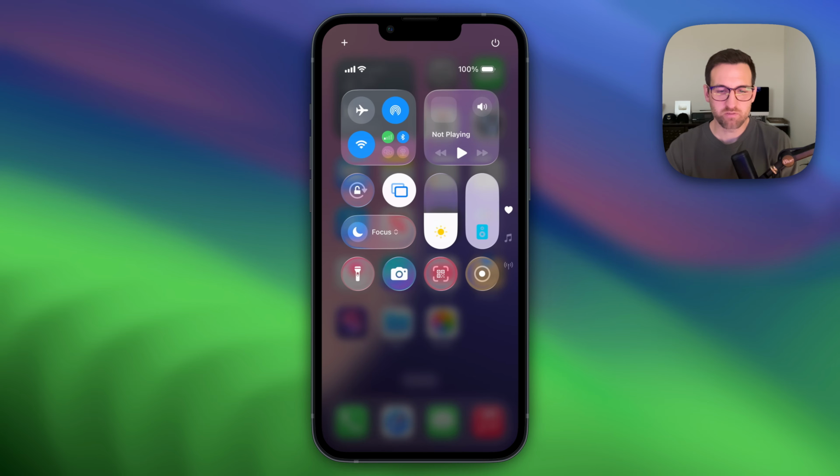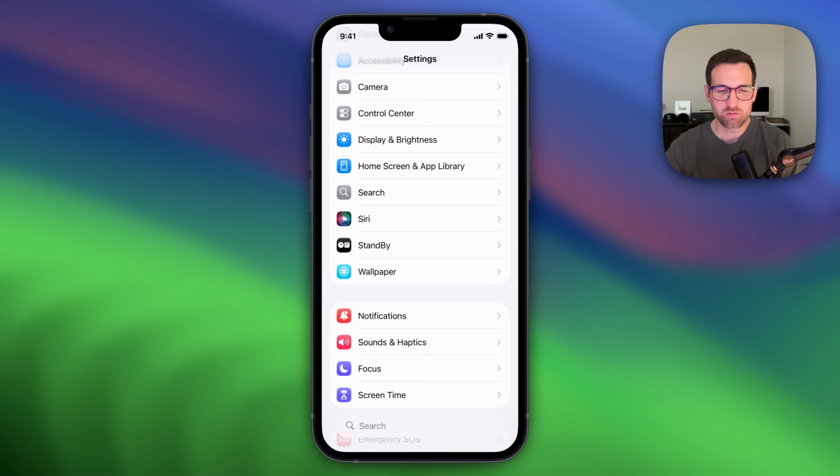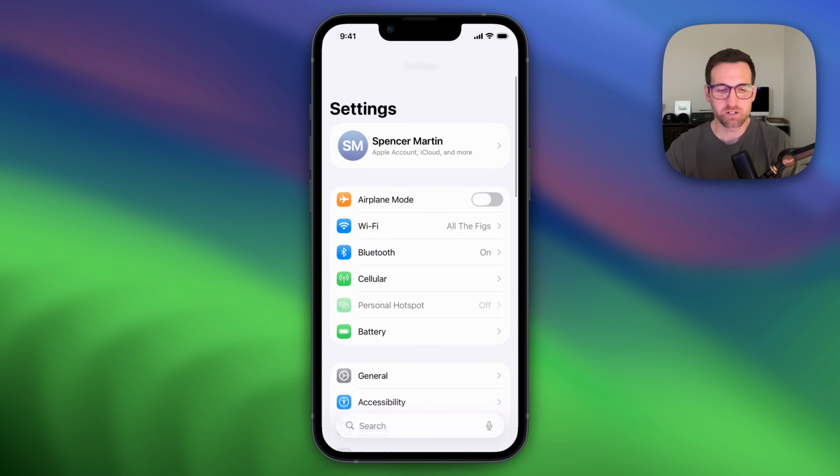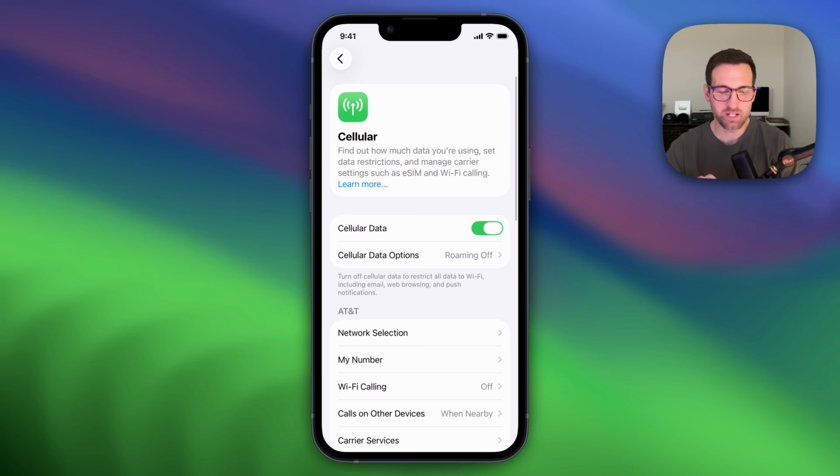If you want to turn it off more permanently on your phone, you can go to your settings app and then you're going to want to, in the very top area here, we're going to see cellular. So at the top, in the middle, we're going to find cellular, tap on that, and we can see cellular data where we can turn that off as well.